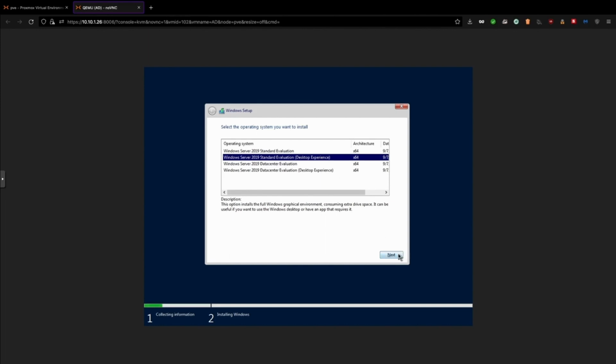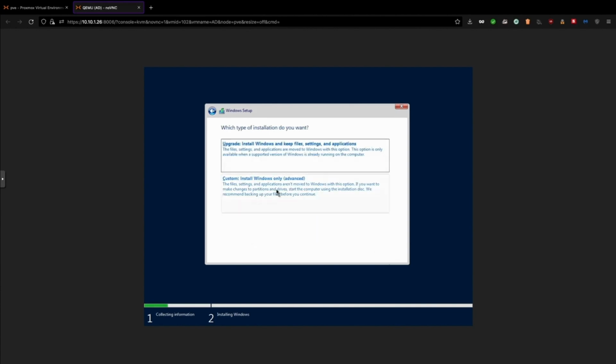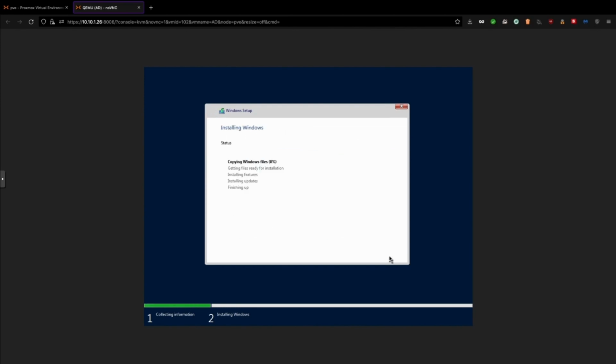Click next. This gives a graphical environment. If you select the other one, it is command prompt and PowerShell based. I'm going with the standard version, which comes with the Windows graphical environment. Okay. Click next. Accept the license, and I'm going with the custom installation. Click new, and let it be the 100 GB. Click next, and let the installation begin.